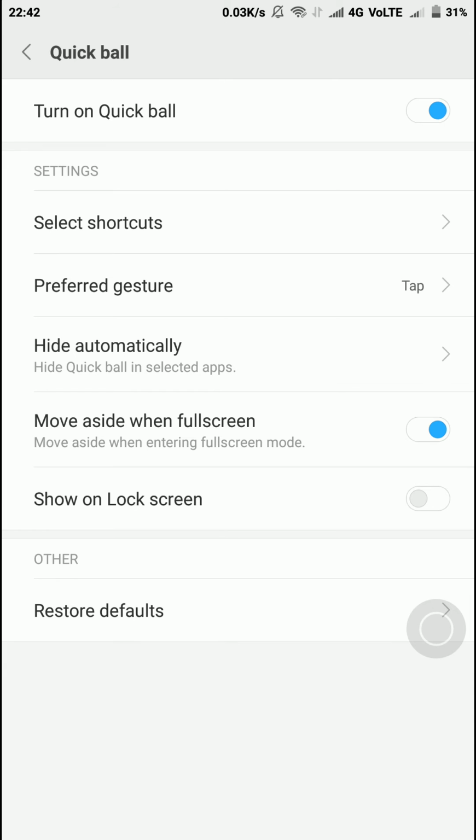This option you must enable. Move aside when full screen. See, when you play a video, it should hide automatically. That's when you get full screen. It should hide like this.